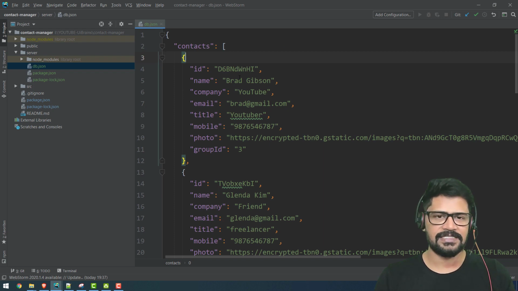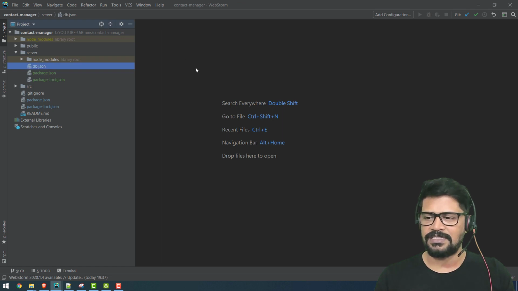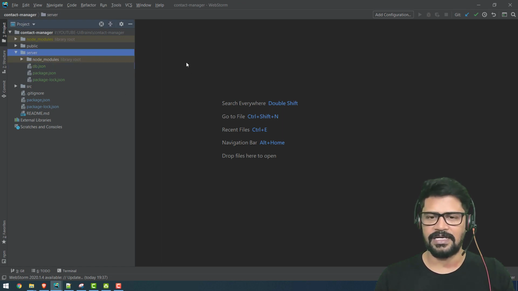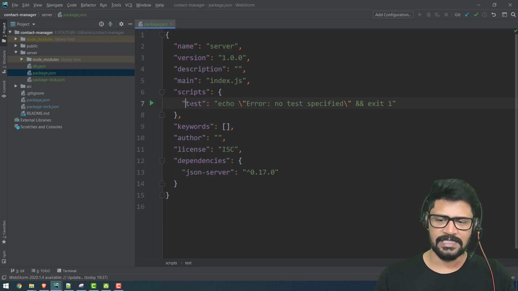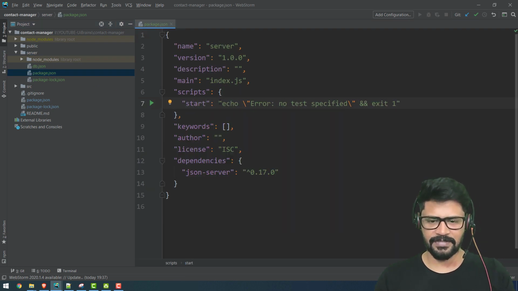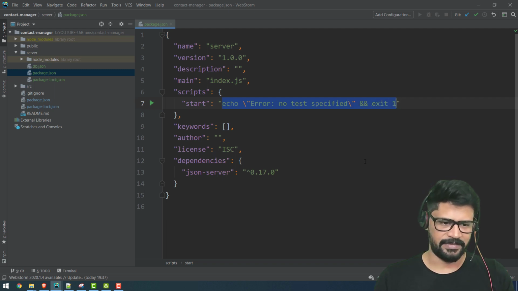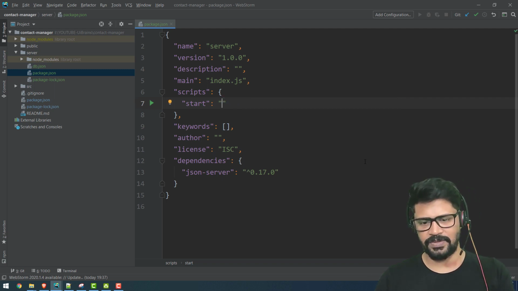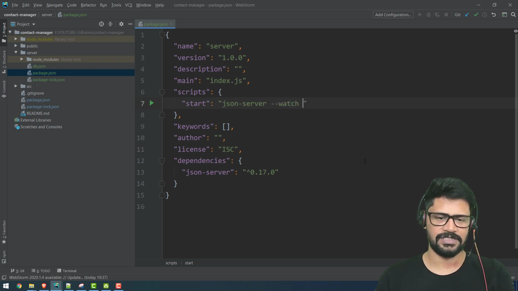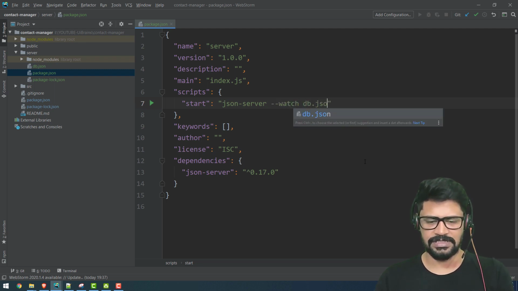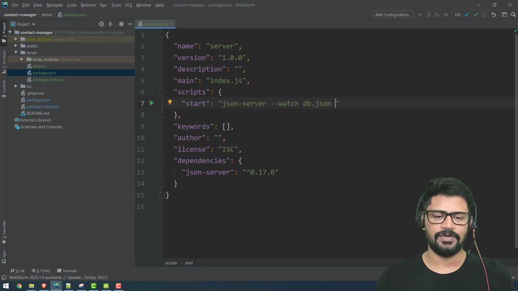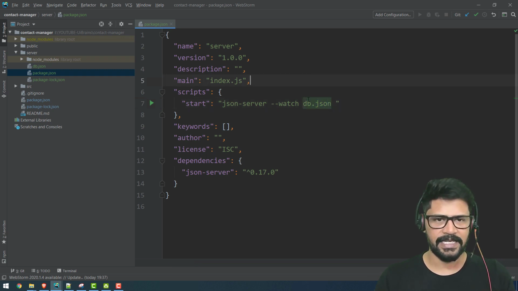So now how to access this and how to make the API calls, I'll tell you. Close it. Yeah, you have to start the backend API server. You need to go to package.json. You need to add a start script. Okay, and you have to add some command. So what is that? json-server space hyphen hyphen watch db.json. This is the command to make this db.json a backend database and to watch for API calls.